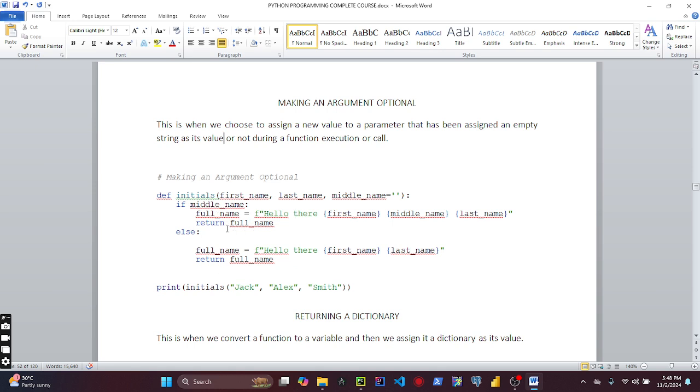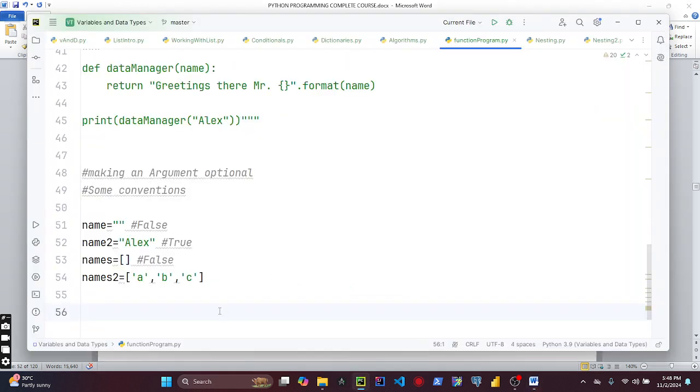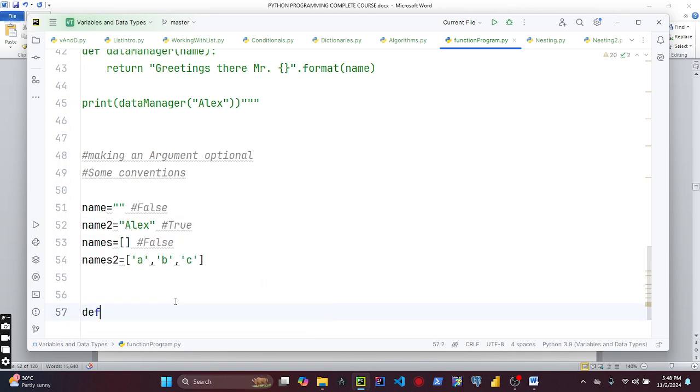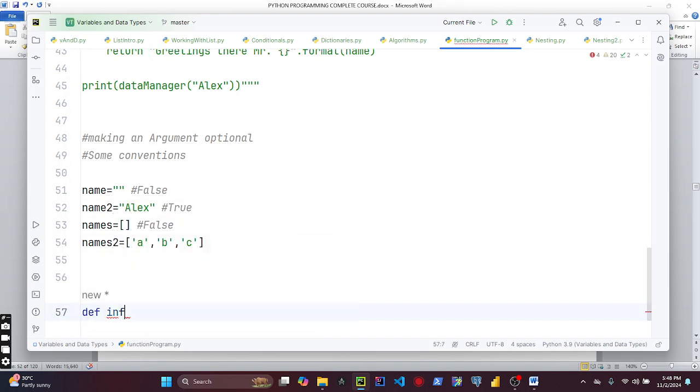And of course, since I'm returning something, I would need to use the print function first, sorry, before I can execute this function. So I will need to say print, then write the function in the parentheses. All right, so let's quickly do that. I will just come here, create a function, call it information.